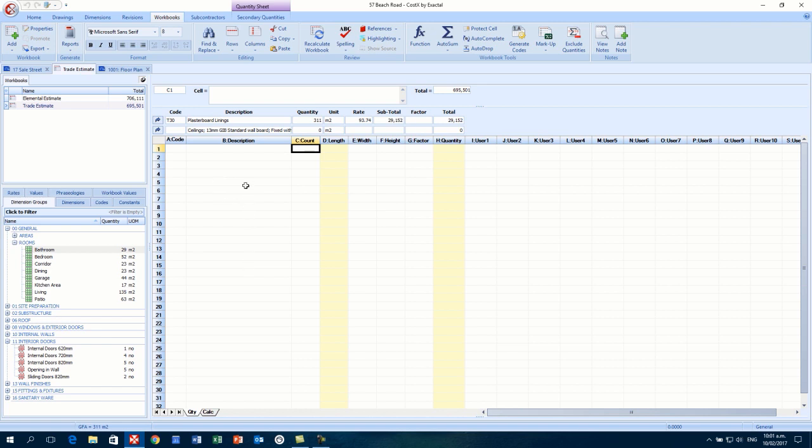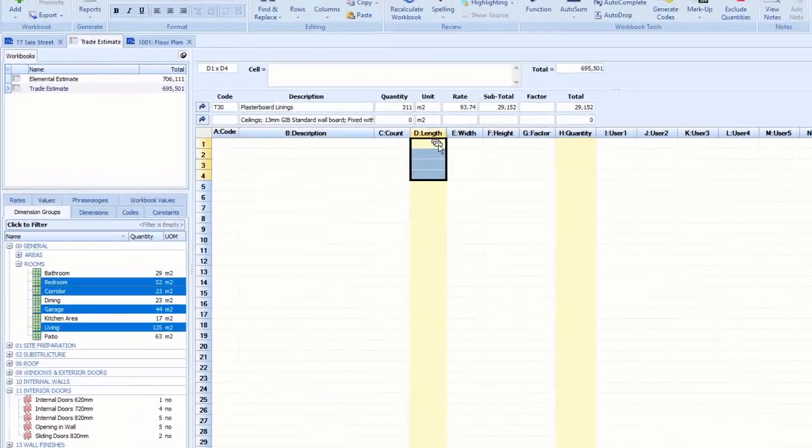In this specific example, there's going to be standard jib in the bedroom or the bedrooms, the corridor, so I can just hold down the control key and select my corridor dimension group to select multiple dimension groups. Keep holding down control, and there's also going to be some standard jib in the garage and the living. So I've selected all these dimension groups and hold down the left mouse button and drag it into the workbook and drop it down into my D-length column.